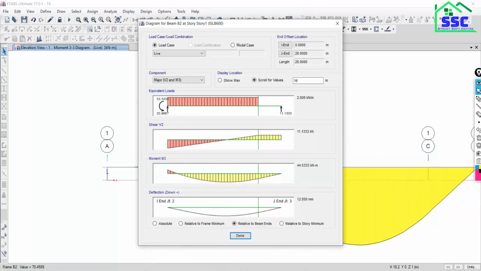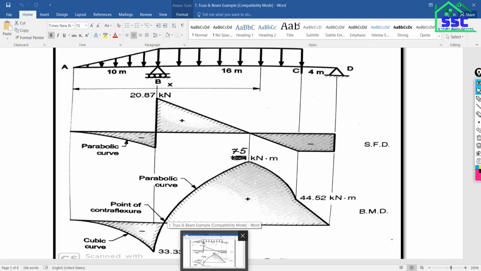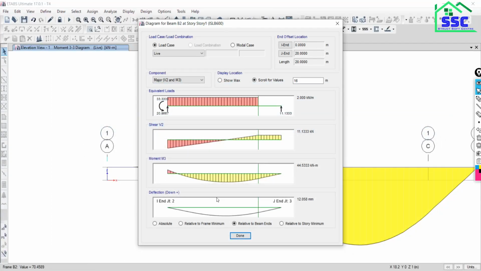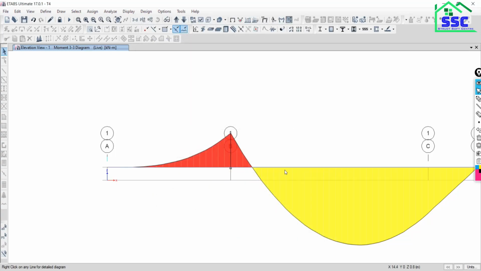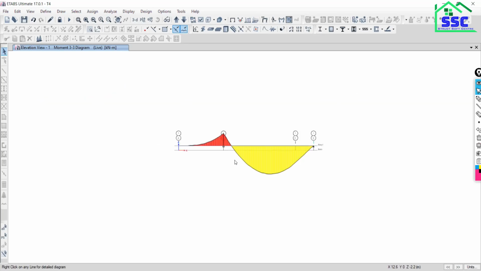So you can verify with the moment. As you can see, 44.53 and here is 44.52, so it is very close. It is almost the same. So like this you can see the bending moment and shear force for the beam. I hope you all understood how to assign the uniformly varying load.